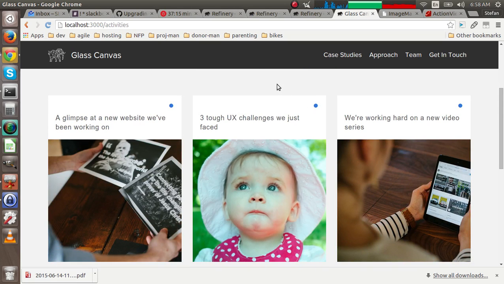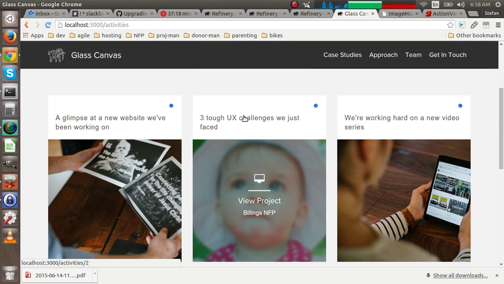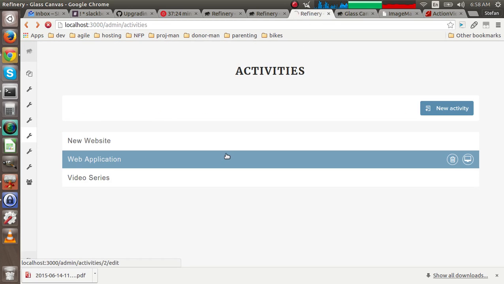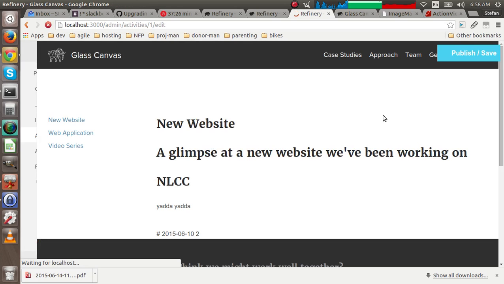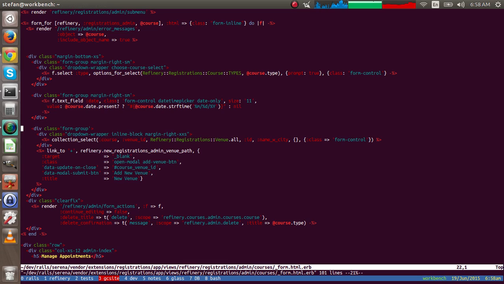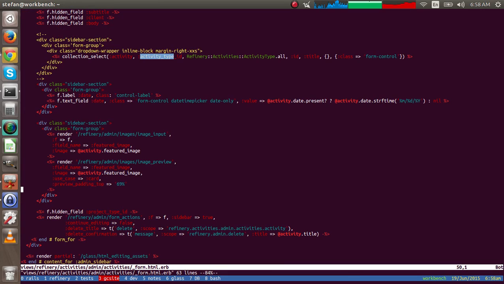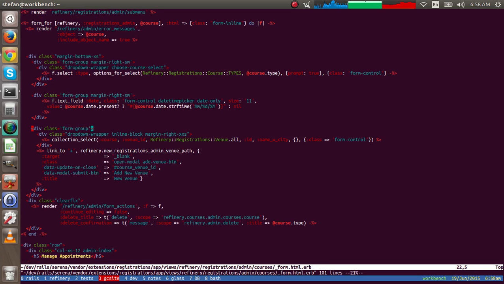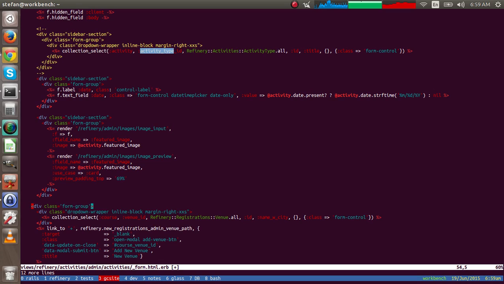So the next step is to link these activities with an activity type and a project type. So the way we're going to do that is when we're editing one of these activities, I'm going to just put a drop down in the side menu here to select what project and what activity type these are. So we'll grab from, so I'm in the form here, right underneath the featured image. I'm just going to grab a drop down I've done on another project and put it in a sidebar section.